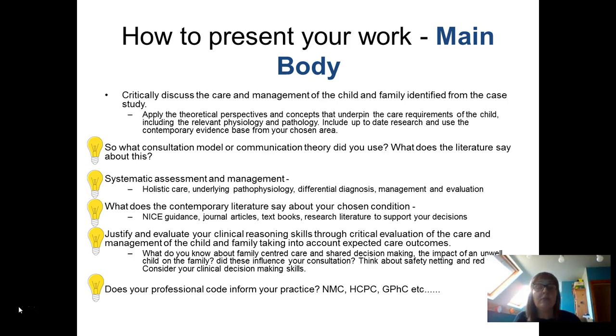So what does the contemporary literature say about the chosen condition as well? So perhaps if you're looking at bronchiolitis, there's some nice guidance available to us about how we should manage that: prescribe, not prescribe, admit, not admit. Journal articles, textbooks, the research literature, all of these can help support your decisions. So again, it's about justifying and evaluating your clinical reasoning skills through critical evaluation of the care and the management of the child and the wider family.